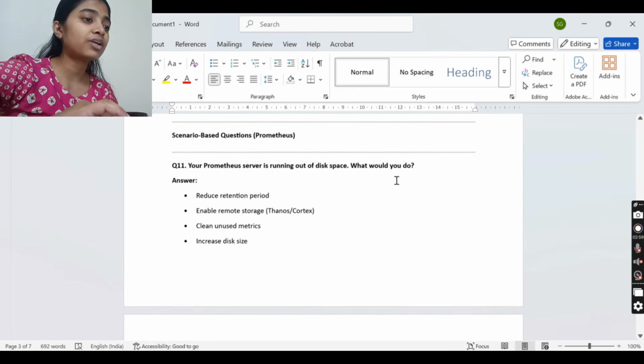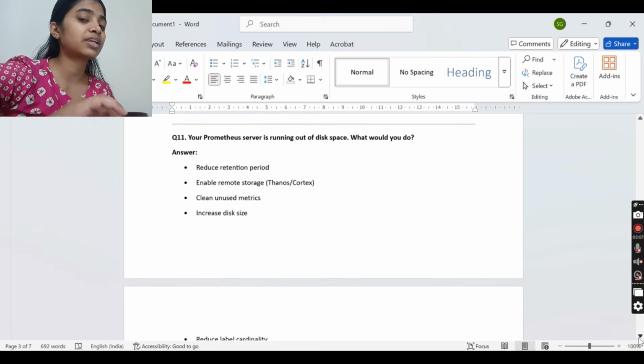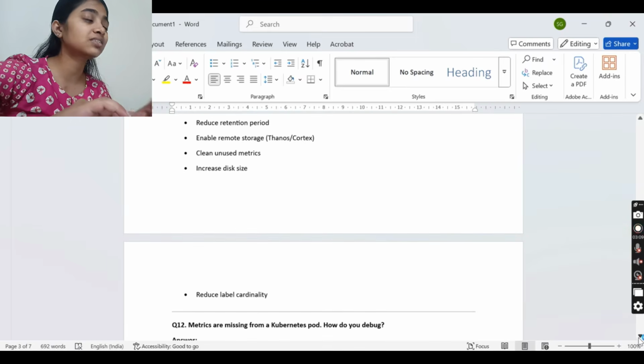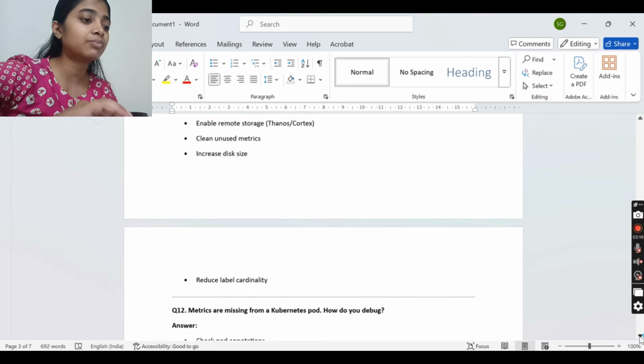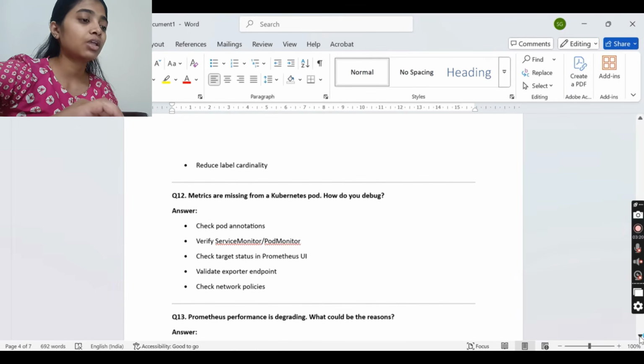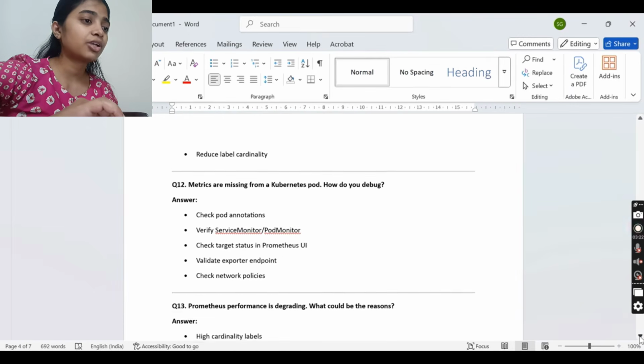Now a scenario: your Prometheus server is running out of disk, what would you do? Reduce the retention period, enable remote storage, clean unused metrics, and increase disk size. But increasing disk size is the very last option. Also, reduce label cardinality.